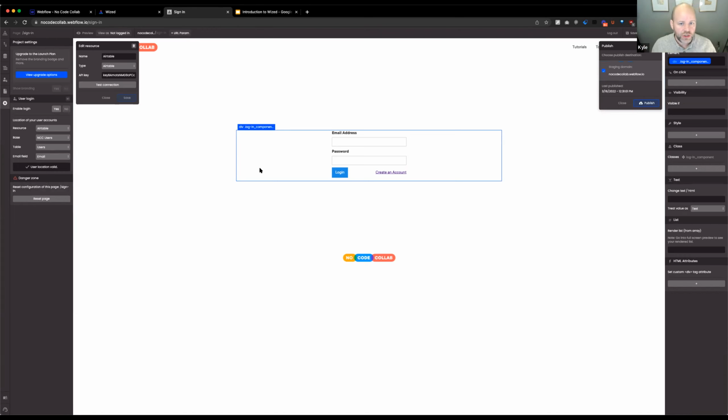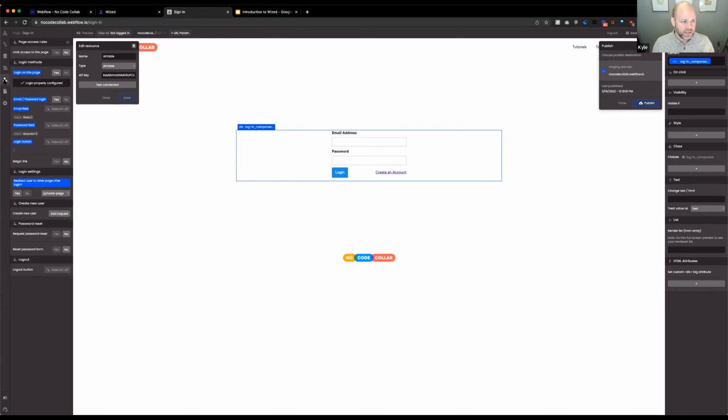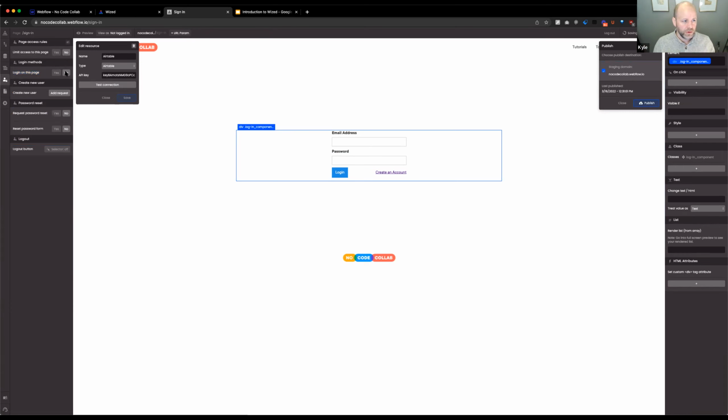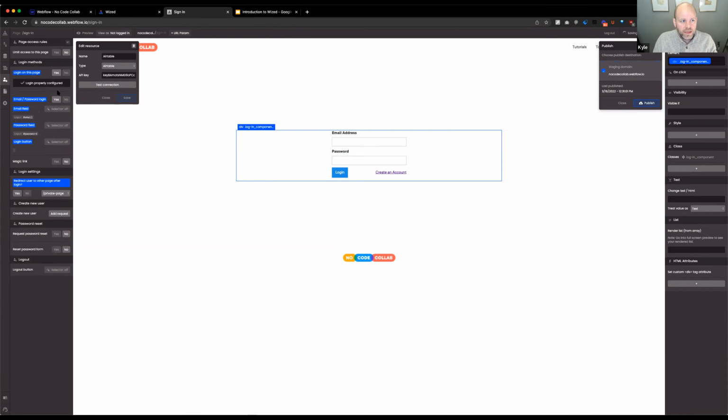But what I need to do now is actually say, and let me redo this. So you're going to come to this page. This is my sign in page. I say login is on this page, yes. Then I want to have an email password login. They've got another one called magic link, where they email you a link. But in this case, email password login is yes. And now what I need to do is say which is the email field.